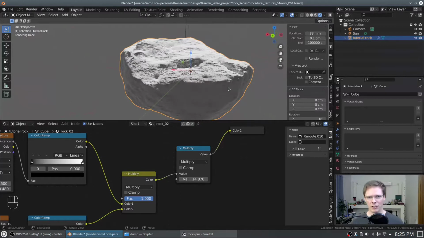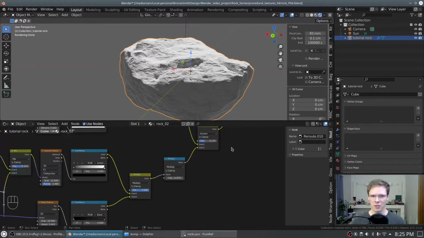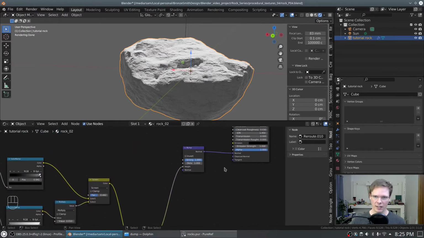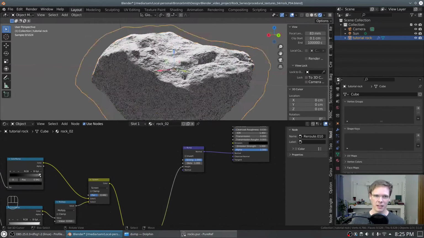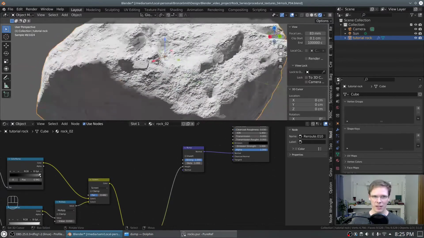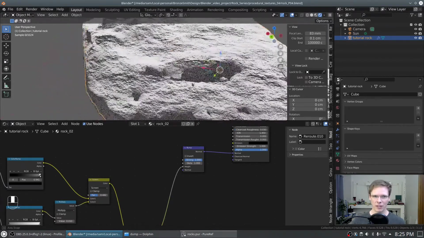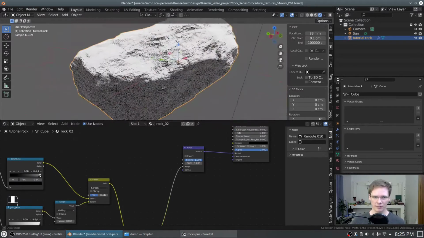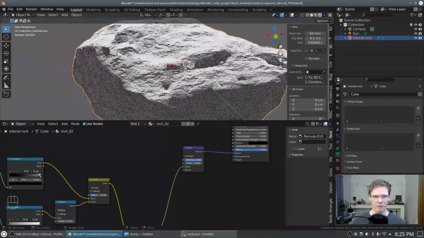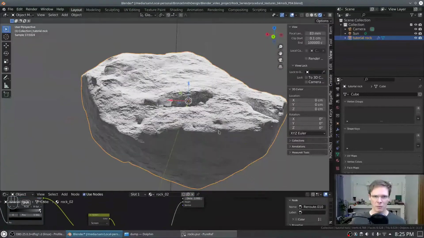And already that looks a great deal more detailed than you would get from a low poly model. This would have to be millions of polygons to get this kind of high resolution detail in a rock or any other object for that matter. And it's all fake geometry.